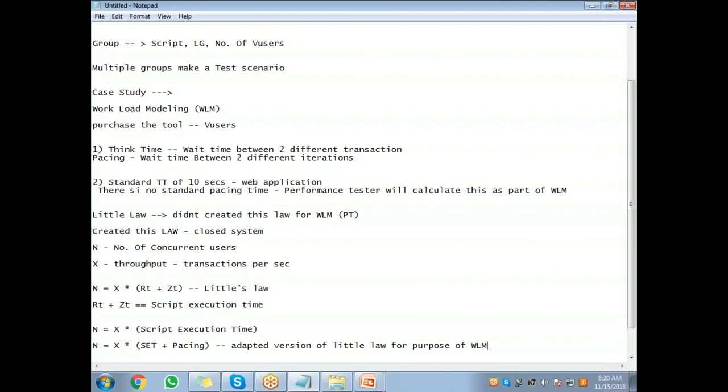In the interview, if somebody asks you what is Little's law, I would suggest you give them this answer. N is equal to X multiplied by RT plus ZT. But in continuation, you can say that for your workload modeling, you have adapted that law so that you will be able to calculate the pacing. Right away, don't tell them this adapted formula. What is the actual Little's law?